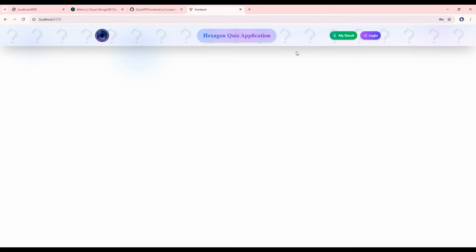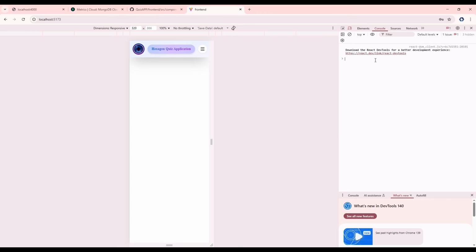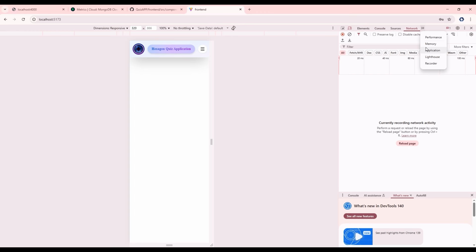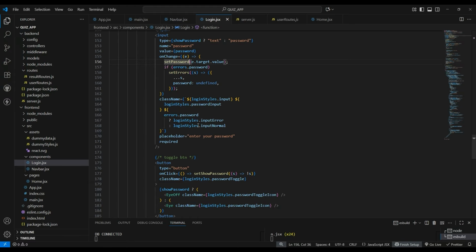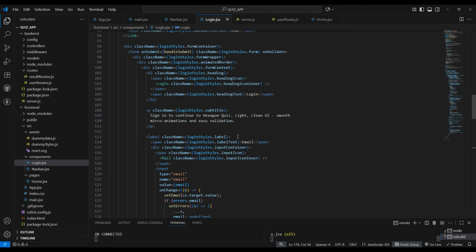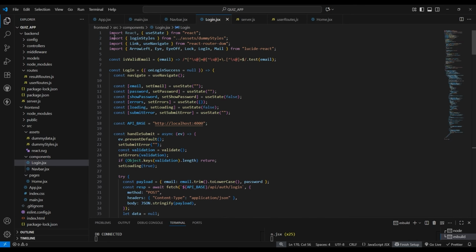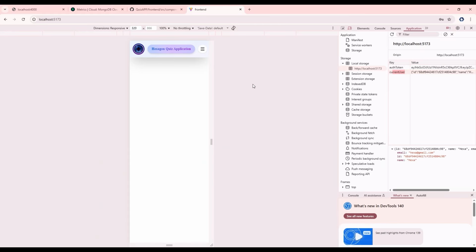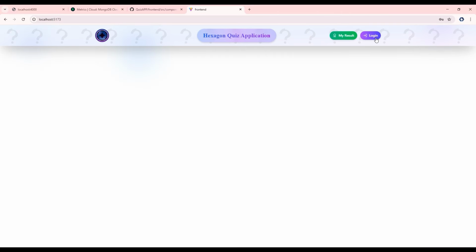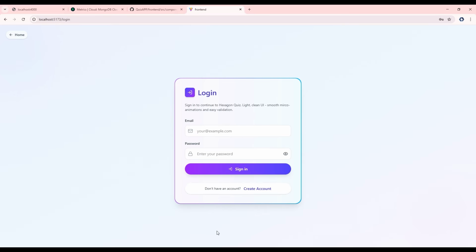So we are signed in here, but the nav bar hasn't changed here. Also in application, you can see we have these two details present here, that is the auth token and the current user, that has the details here. So for that, let me first make it a capital E. Then we have completed our login. So let's go and fix this here.